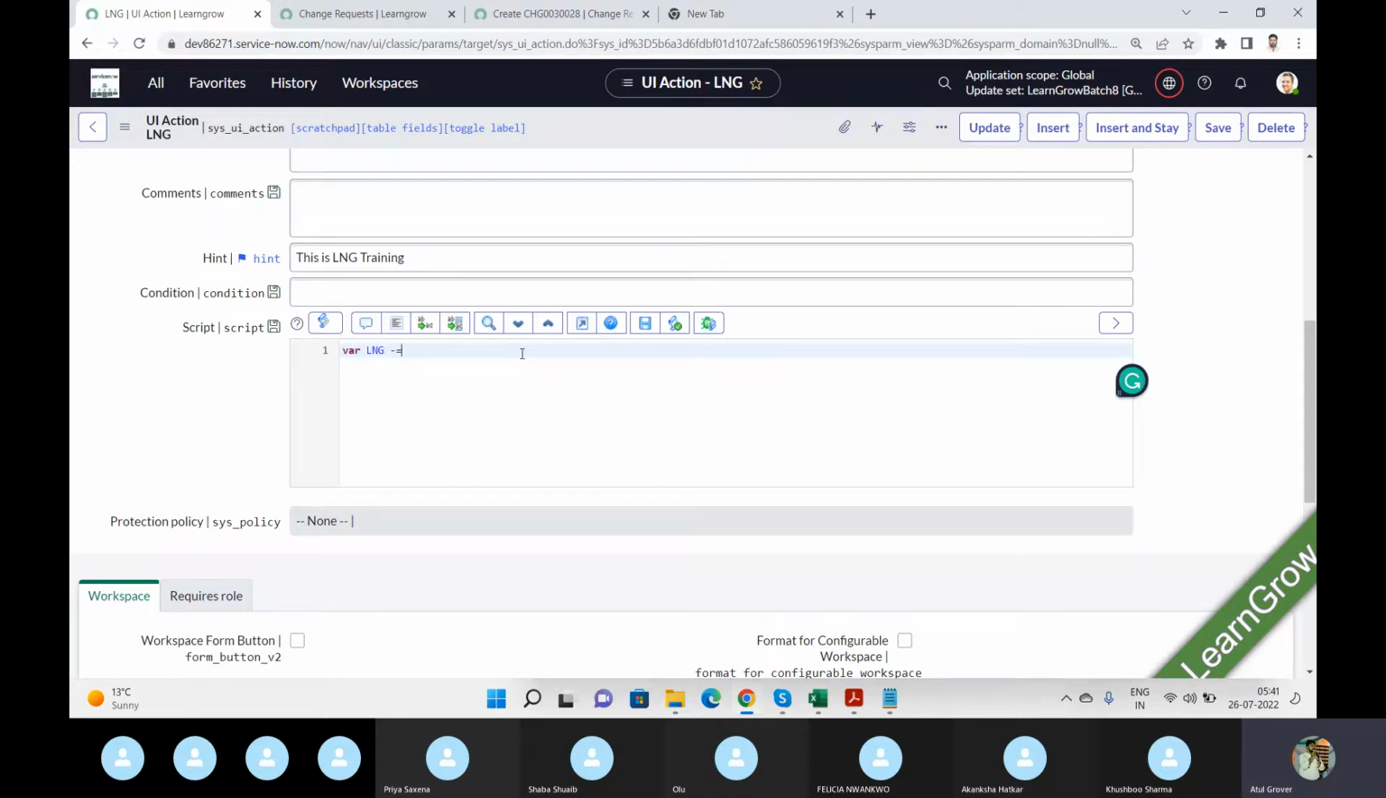var LNG is equal to new GlideRecord, and let's say change underscore table. Okay. Now LNG dot. Sorry, it's capital LNG. Why is it not working? Come on.